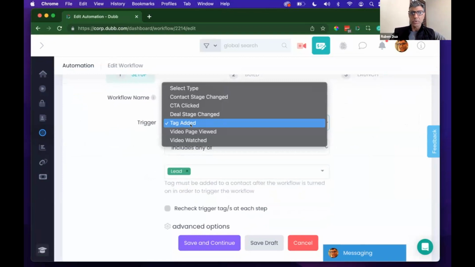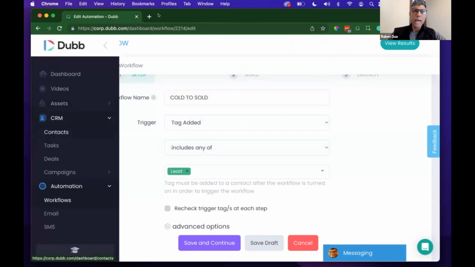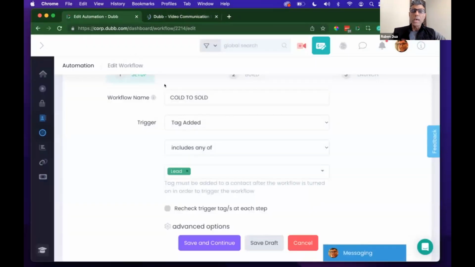Now let's unpack these triggers for just one moment here. What is a trigger? Well, a trigger is the activity that's going to actually activate this workflow for an individual or a group of individuals. The most common one is tag added. Okay, and the reason why tag added is such a common one is because, number one, when you go into the contact section, the CRM aspect of Dubb, what you can do is you can actually add a tag to an individual's name. So I'll be able to pull that up in just a moment. If you add a tag to an individual's name, you can trigger a workflow, which is very powerful. So think about that for a second.